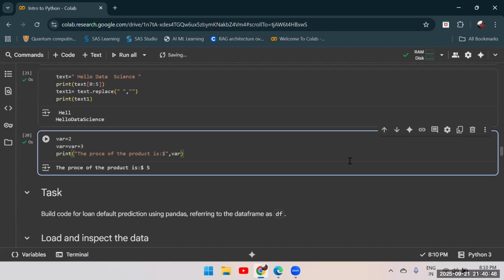Okay, so similarly, this is also the same, or I can use this in this manner also: var plus equal to 3. So this also means one and the same. So it can be either var equal to var plus 3 or var plus equal to 3. Right? Let's see this result. Okay, both are one and the same.